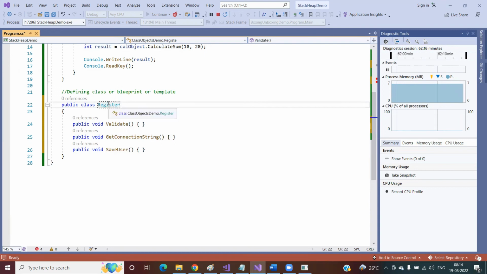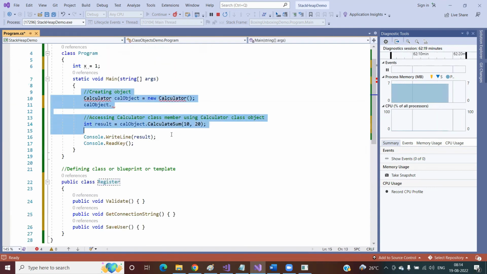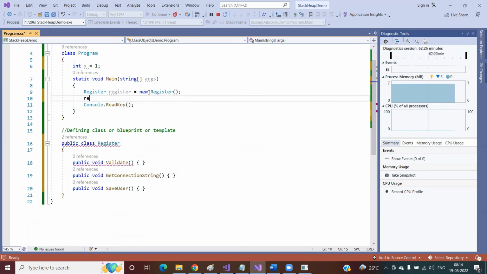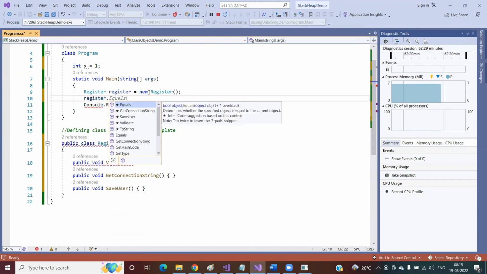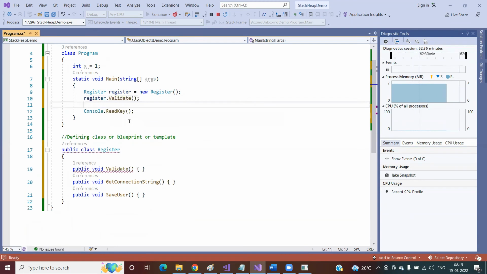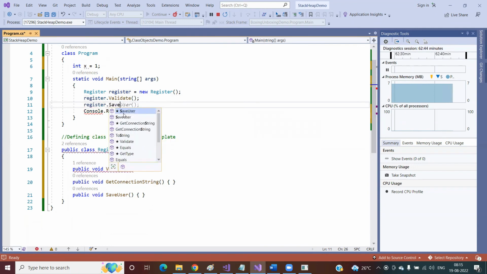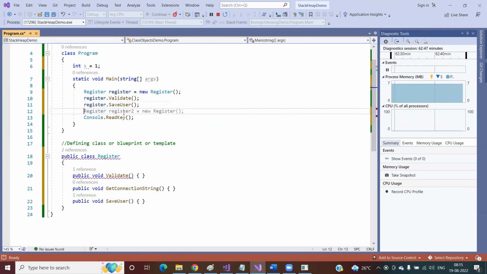Now what will happen? If you create an instance of this class, and this is the user class, from here we are going to use the registered class. So if you type registered dot, you will see all three methods: get connection string, save user, validate. Suppose I'm calling the validate method, and then I'm not calling get connection string. I can directly call the save user method. Is that possible or not? Yes, it is possible.